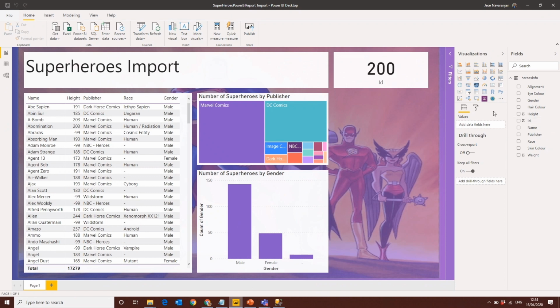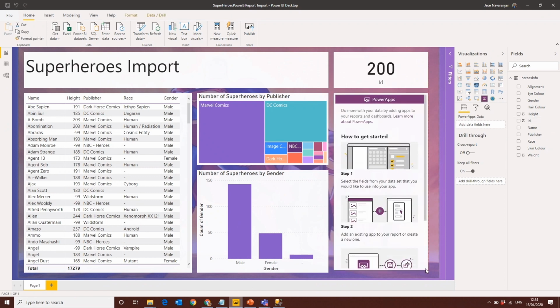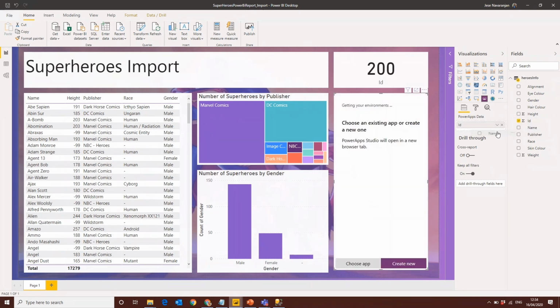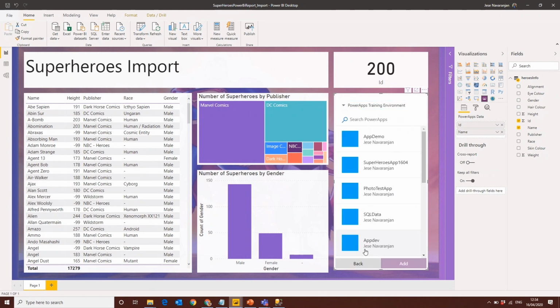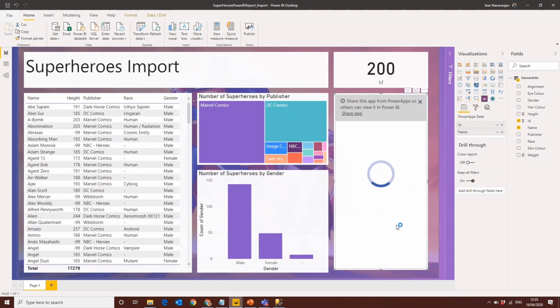So this time what we'll do is we'll bring in an app again. So we're in import this time. And we'll bring in a few fields. And once it's got the environments, we pick up the Power Apps training environment. And this time I'm going to choose an application. So we already have that app demo, which we've just made, so we don't need to create it again. And now we're asked, do we want to go to the studio or skip. We're going to go to the studio.